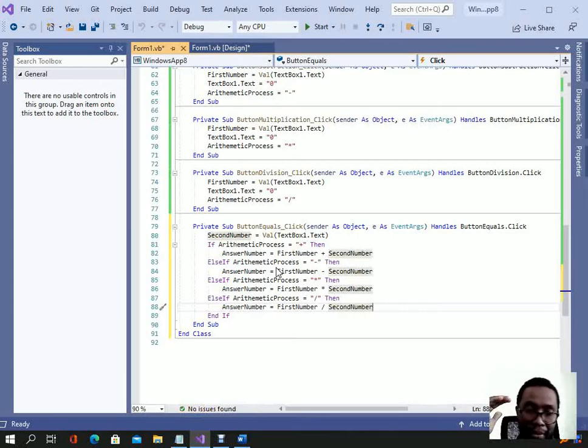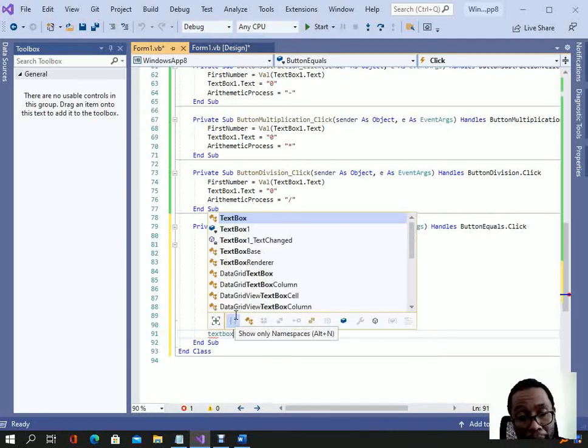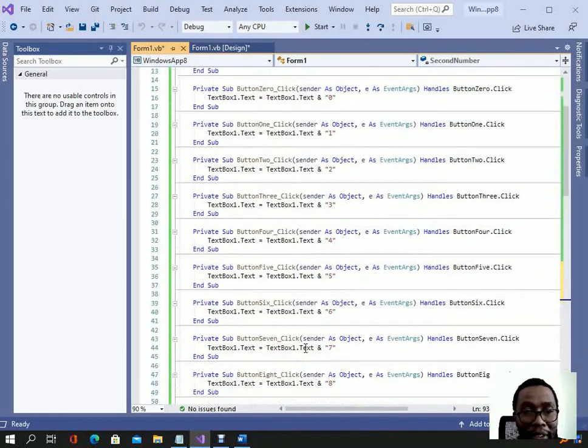So we have a code that is going to test what operator is there, and based on that it will perform the action on the values inside the variables, whether it's addition, subtraction, multiplication, or division. Now, once that is done, the very final thing, you end the control structure, and then you say text box 1 dot text is equals to answer number. So that is what is going to get us the information. Once this is done, your calculator is ready for deployment.